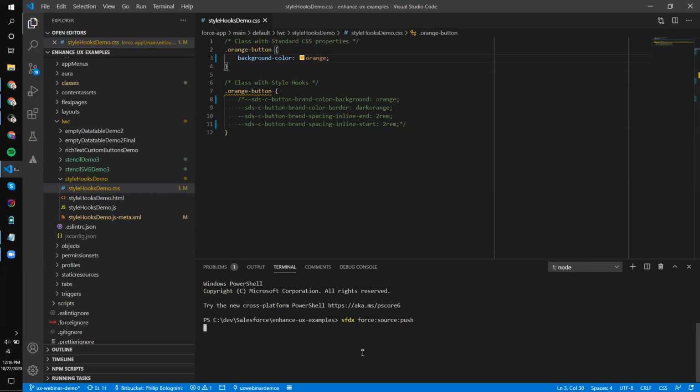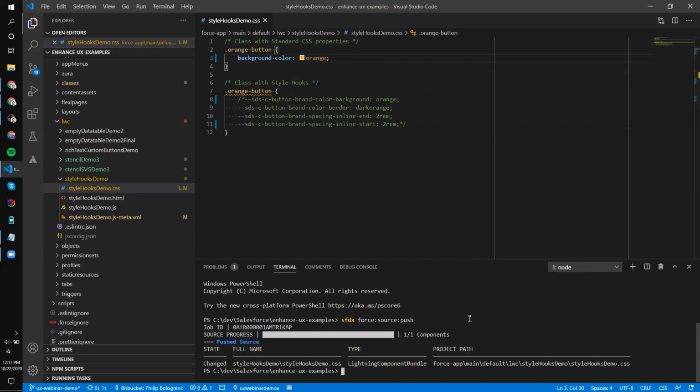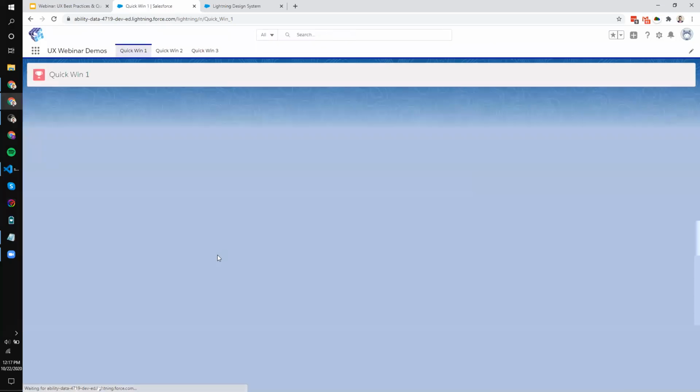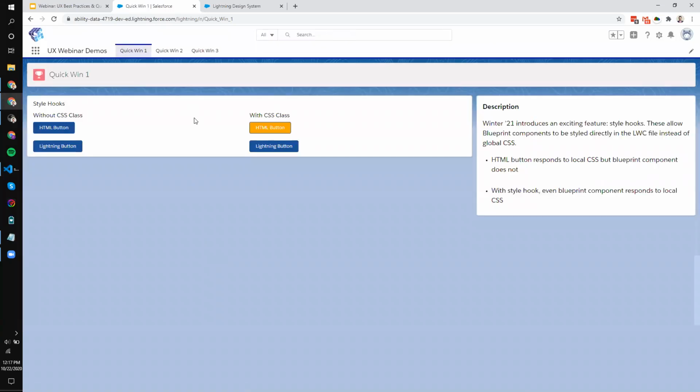And I'm just going to push that up to our org. Right, nice and quick. So I'll refresh our org here. And you can see that when we just applied normal standard CSS property, only the HTML button got the styling, but the Lightning component did not.